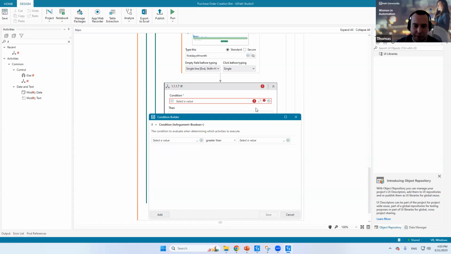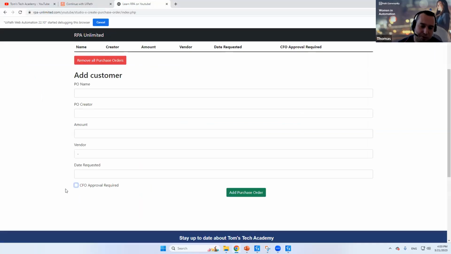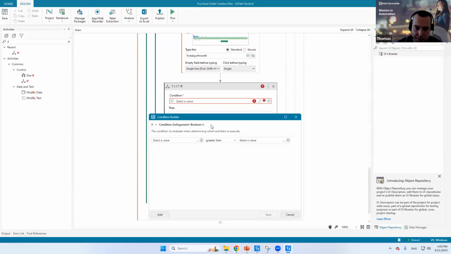Okay, if there is anyone that does not see the condition builder, please raise your hand right now, because otherwise we will continue. Okay, so in the condition builder, you can put a condition that you want to be true in order to do a certain action. So we're going to define this condition, and as I already mentioned, we only need CFO approval for purchase orders above 50,000 euro. So I'm going to click here. I'm going to create a condition.